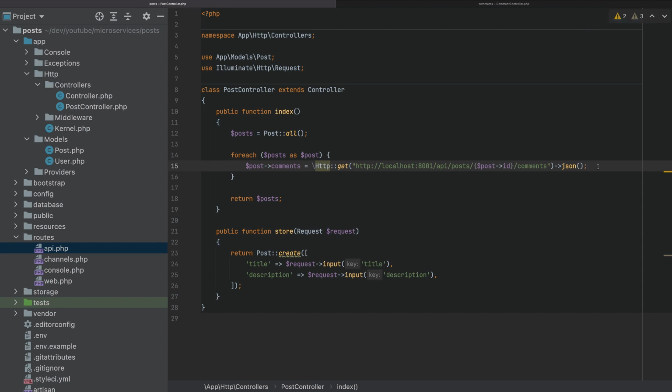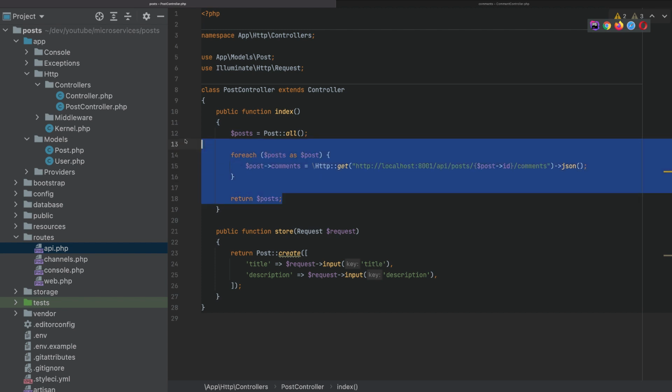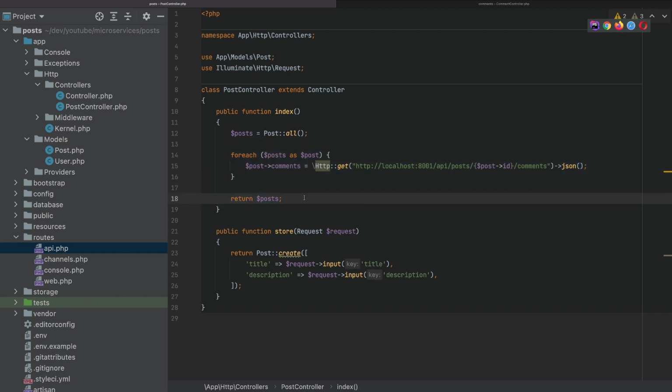Still, this is a bad practice. I showed you this way because it's super simple, but imagine if you have thousands of posts here, and for each post you will send a separate HTTP request. So this is good for this example, but we need to create another lecture where we solve this using the best practices. So that's it for this video.